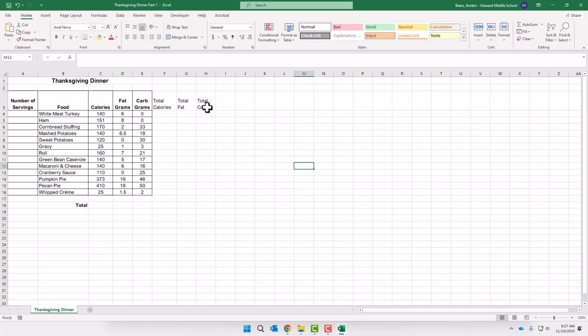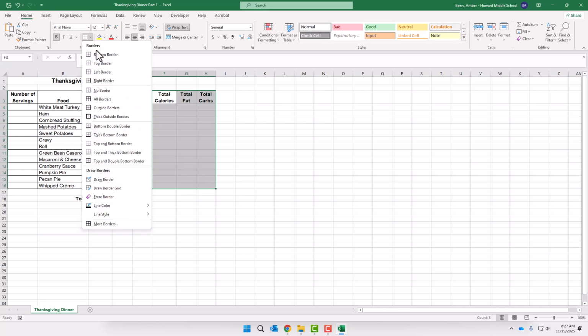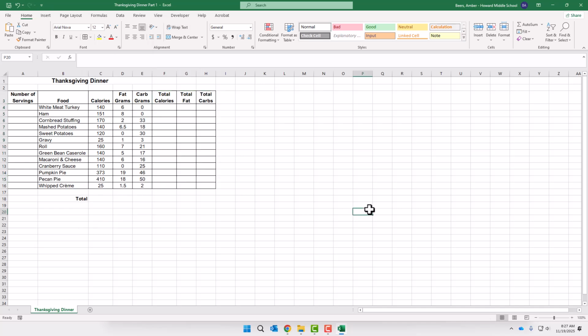All right, now we want to make sure that this new section we added matches the rest. So I'm going to click in my column headers. F3, I'm going to click and hold and drag to H3. I'm going to bold and center those titles of my columns. And then I'm going to select a cell range, which is a group of cells. So I'm going to click in F3 and hold and drag over to H and down to 16. That's a cell range. And then all I'm going to do is apply those borders again to that section.